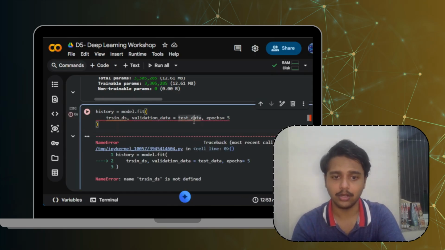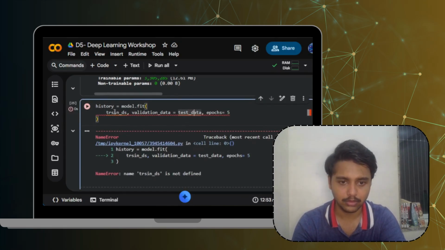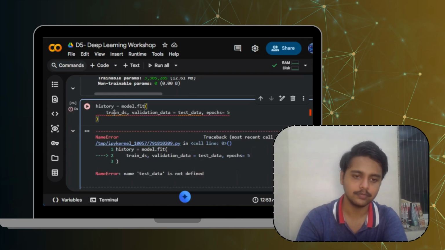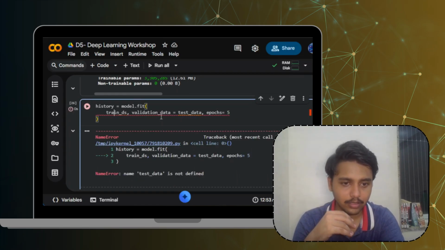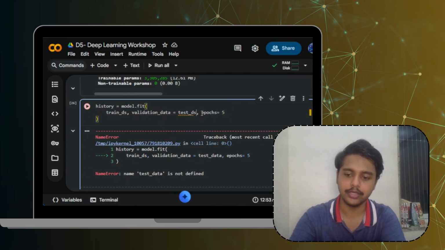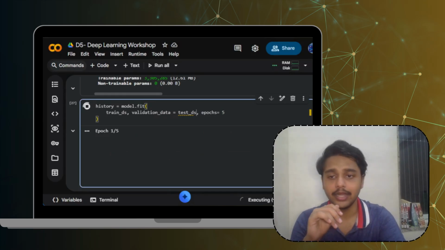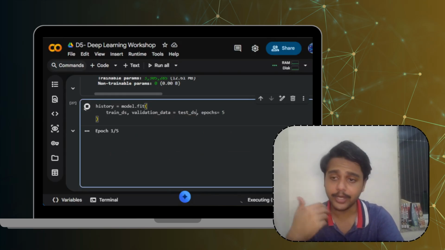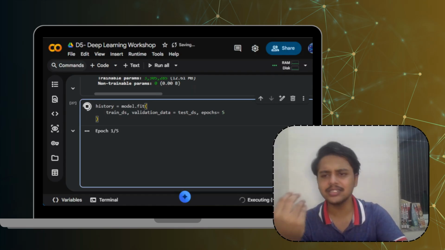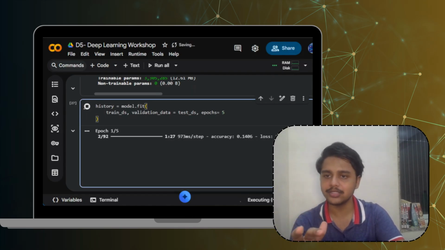Okay, control enter. Test_ds. Yeah, it is running with the first epoch. It is going to take some time. Until then, we will write code for our evaluation matrix and the accuracy graphs as well, so that the time will be saved in that manner.